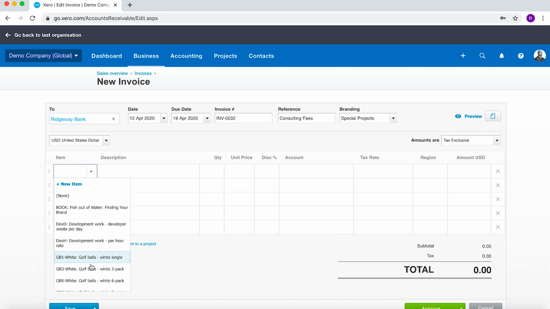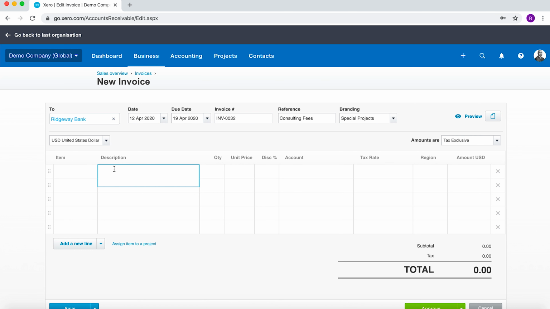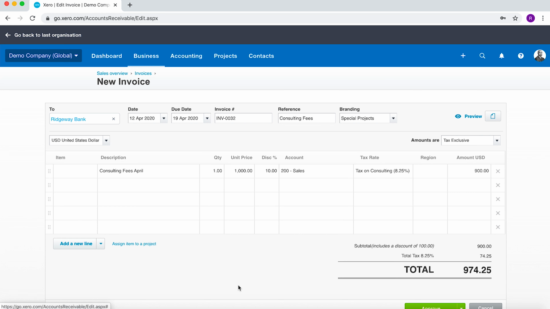Item is if you're using the inventory. So in this session we won't go through that. We'll just do the description. So I'm going to put consulting fees for, say, April. Quantity 1, unit price, let's say 1,000. Here you can put a discount if you want. So I'm going to put, let's say, 10% discount.